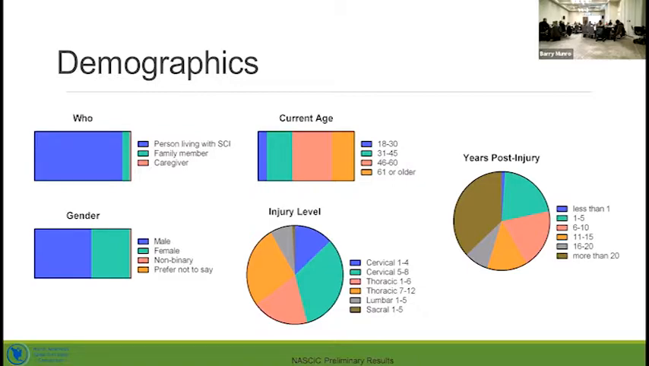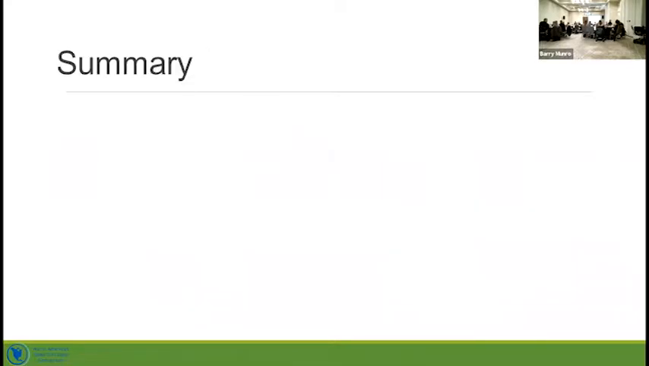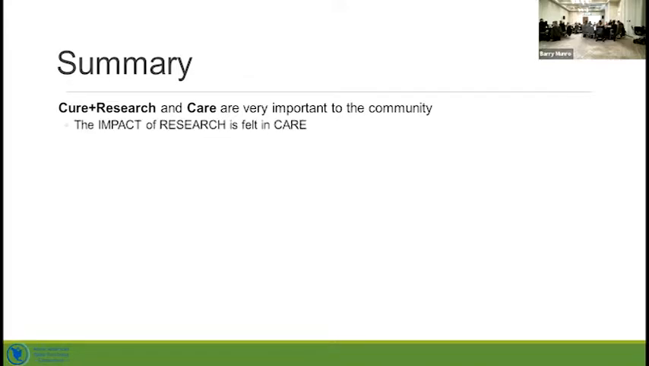So I will just summarize if we go forward, and then we can open up for a little bit of discussion. The first point is care and research. I think cure and research are really combined, but that and care are very important to our community. And go forward, the real thing, like I mentioned, is that if we can start to feel the impact of research in care, then we're actually starting to solve the problem.